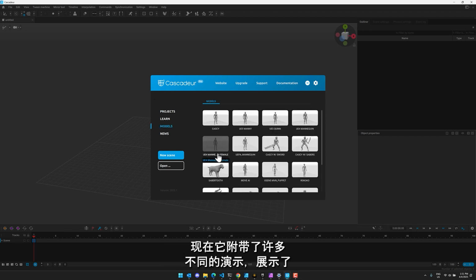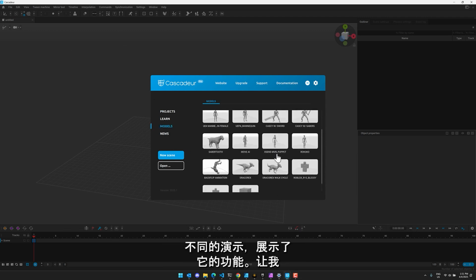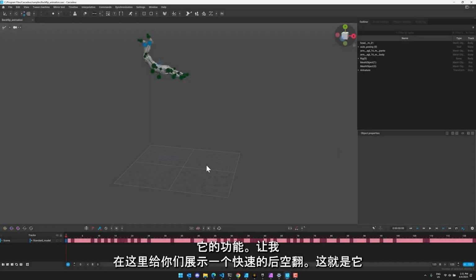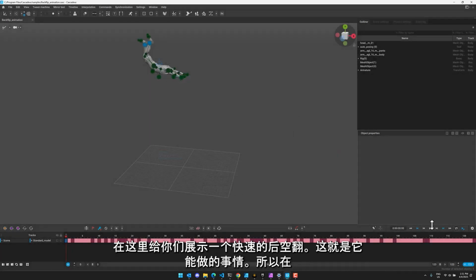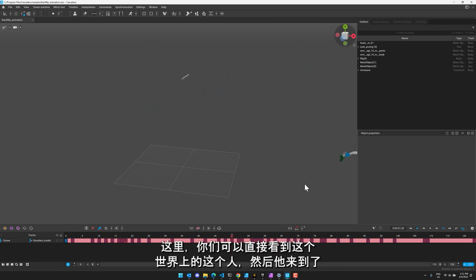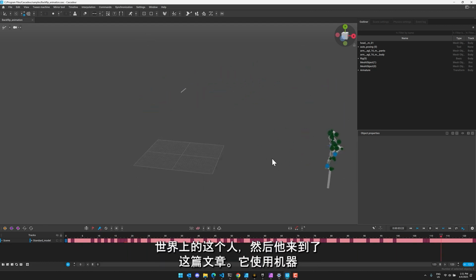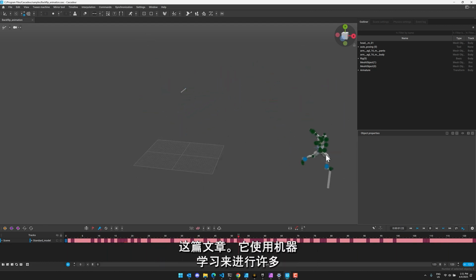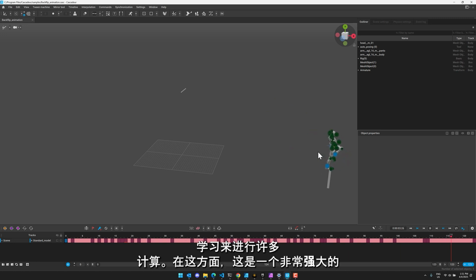Now, this comes with a number of different demos that showcase what it is capable of. Let me just show you a quick backflip here. And this is the kind of thing that it can do. So here you can see, straightforward, this guy in the world, and then he lands on this post. And what it's using is machine learning to do a number of these calculations. It is a very, very powerful tool in that regard.